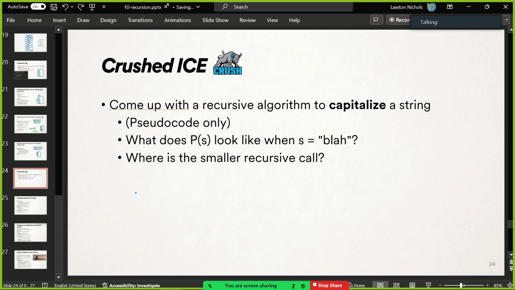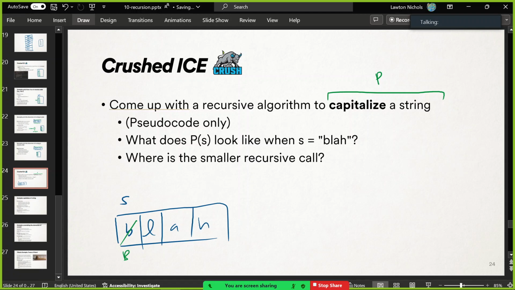We have our blah again. And you can split it up in the same way. That's fine. But you have your blah. Write a recursive algorithm to capitalize this string, to modify it, and to capitalize it. All right, that's your problem P right there, capitalizing a string. So can you find a smaller string to capitalize? The goal is to replace all these characters with capitals. Can you find a smaller string to capitalize? Where is that call? Is there an order in which you have to make it?